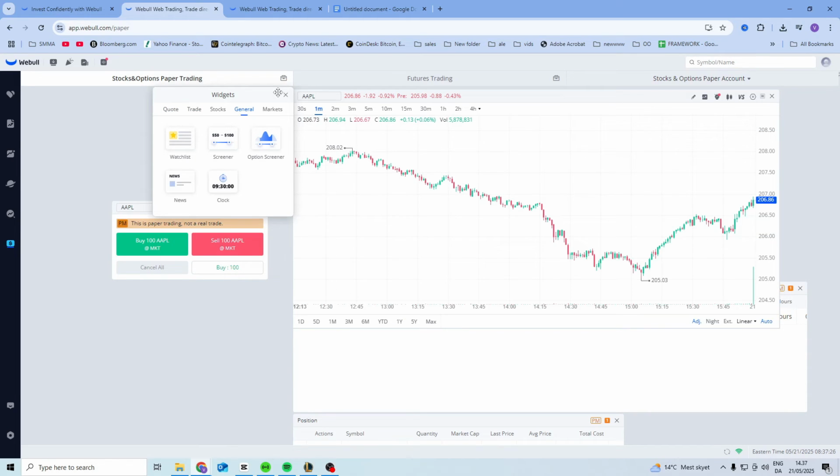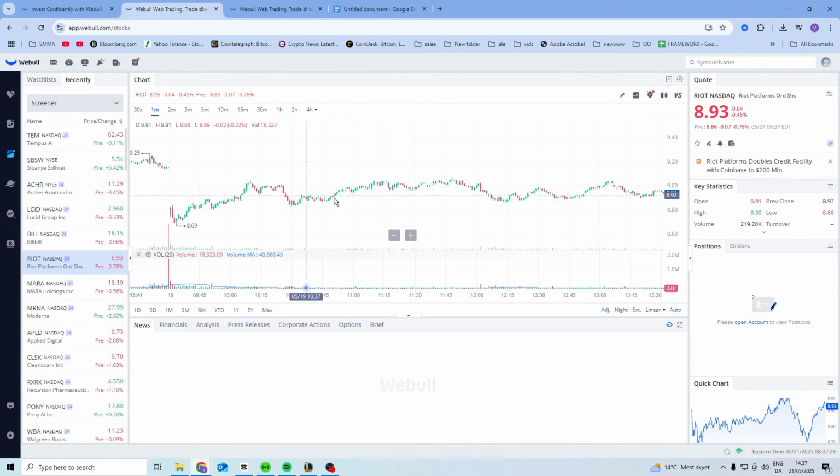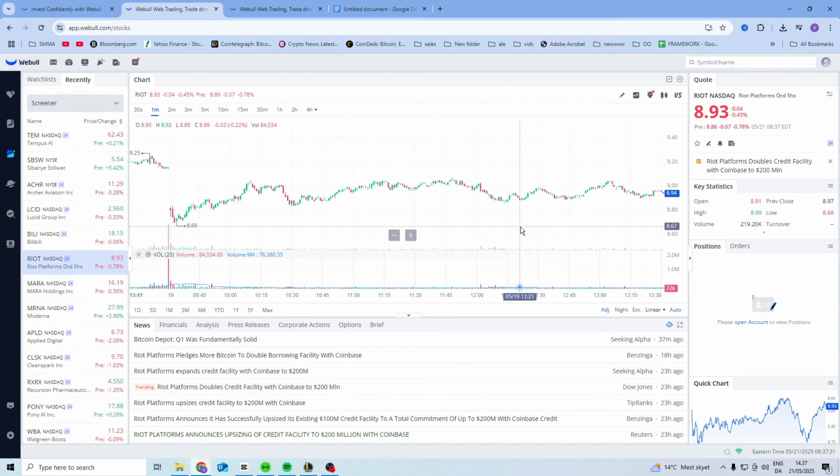What you want to do then to make a trade is you want to find any stock that you want to buy. Then what you want to do is simply press on the buy or sell over here and type in how much you want to do. That is basically how it works, guys.